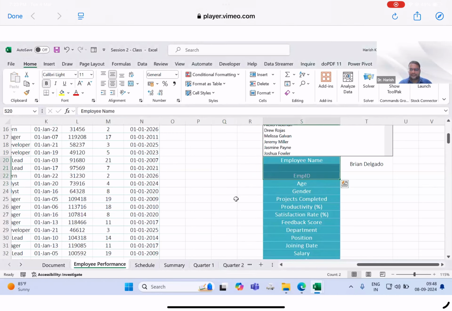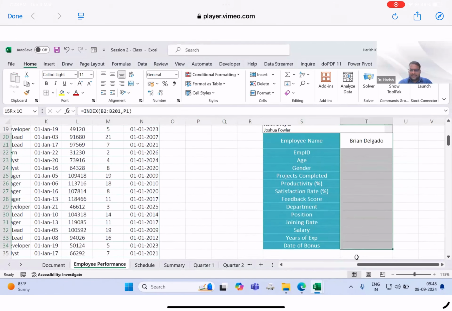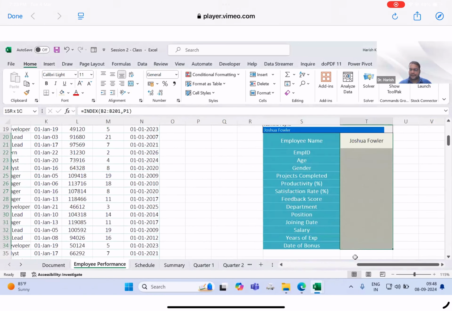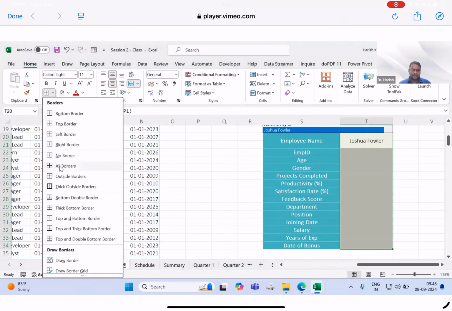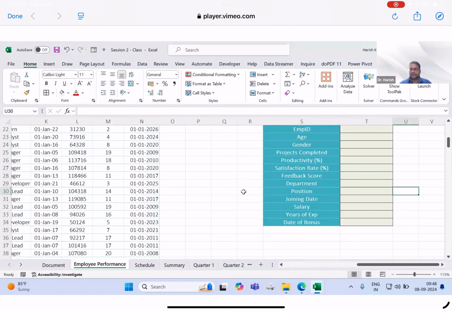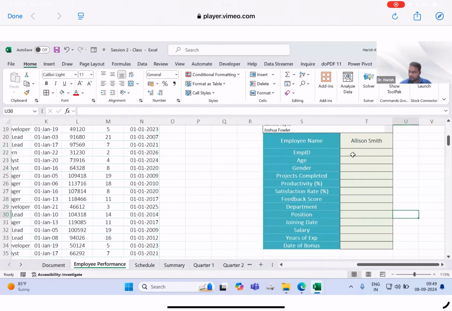What I have done is use merge and center for the employee name. Right, simple. So it is becoming a column for me. Now I'm giving a color code for this also, a little bit of color, so that it is attractive. Whichever employee you select, all the values are written here. I'm using all borders here, simple, with the corresponding EMP ID and so on.